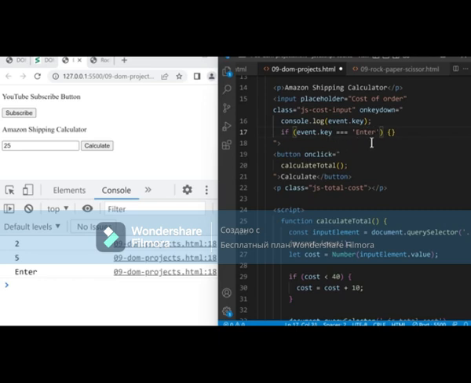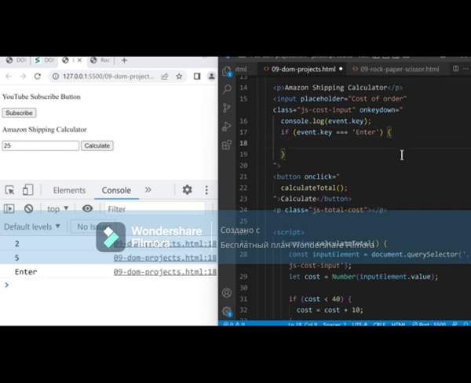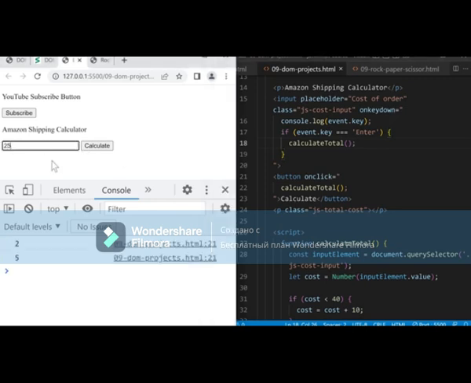If it is equal to Enter, we're going to do the same thing as the calculate button. So we can actually just use this function again. Inside the curly brackets, we'll type calculateTotal and brackets and save. So now let's go back to our project and type 25 Enter, and it will calculate the total and display it on the page. So that's how we create this keyboard feature of this project.